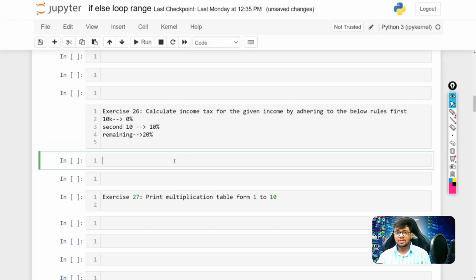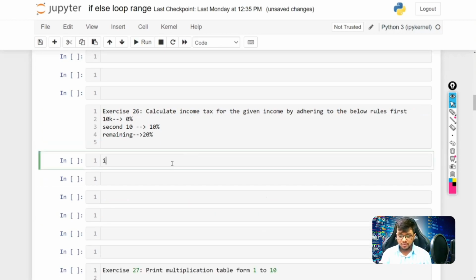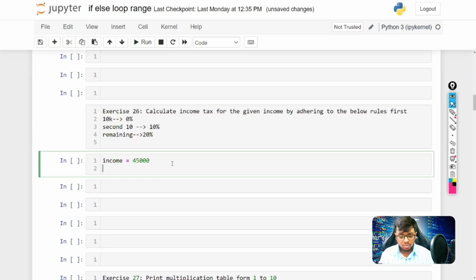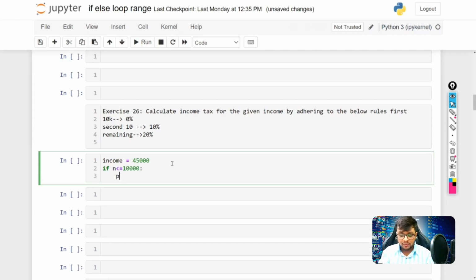So let's suppose that the income of the person is 45,000. So in the first 10,000, we don't need to pay any tax. Next 10,000, 10% of it. Okay. And then for the remaining amount you need to pay 20% tax. Okay. So now we will just check it here. First of all, we need to simply check here if n is less than or equal to 10,000. In that case, we will not have any tax. So we will print the number and no tax.